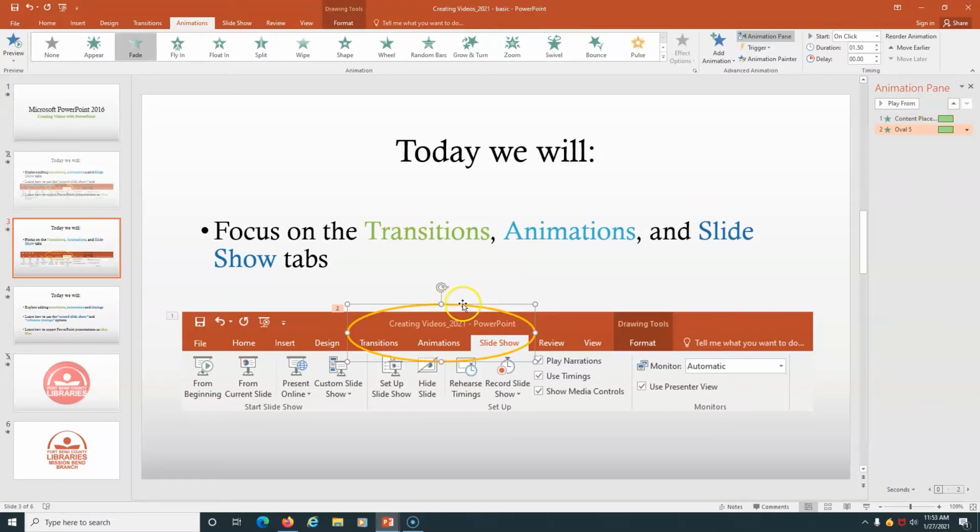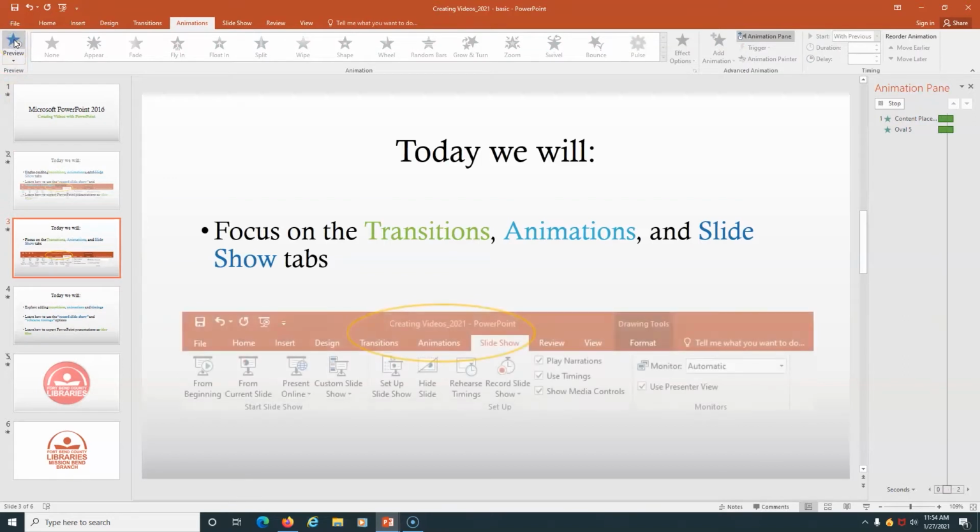Now in this particular instance, I want both my picture and my shape to show up at the same time. So I'm going to come to my shape, and rather than coming in on the click, I can say I want it to come in with the previous object. And now you'll see that the numbers have both changed to 1 because PowerPoint sees that they're both coming in at the same time. And let's preview that. Yeah, and that's exactly how I want it to be.